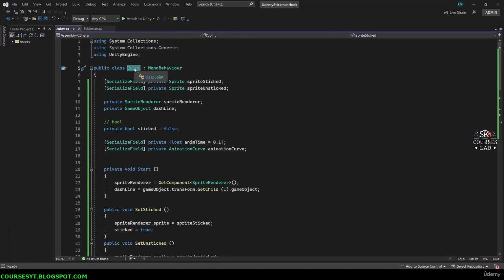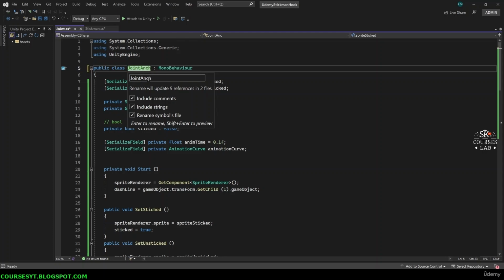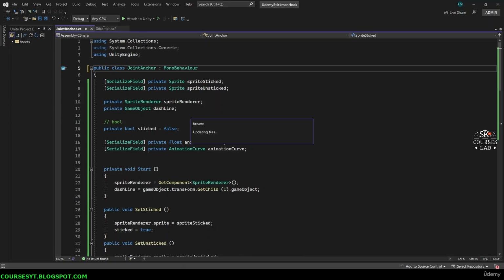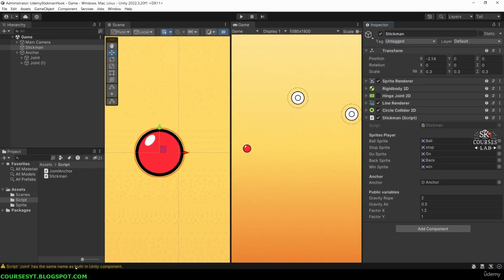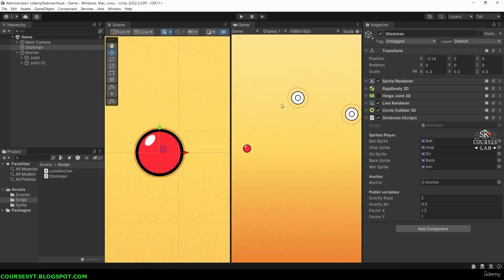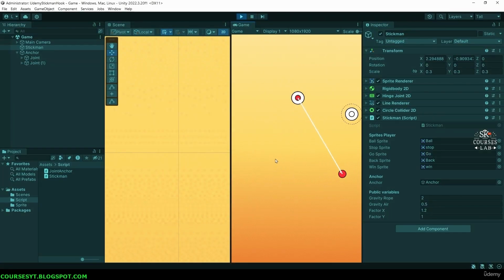Select the class, press Ctrl+R twice. As you can see, a pop-up will come. Make sure to check these 3 marks. Now change the script name joint to joint anchor and hit enter. Go back to the editor. Now check our script name updated properly or not and hit play. As you can see, now our Stickman is successfully connected with our joint.